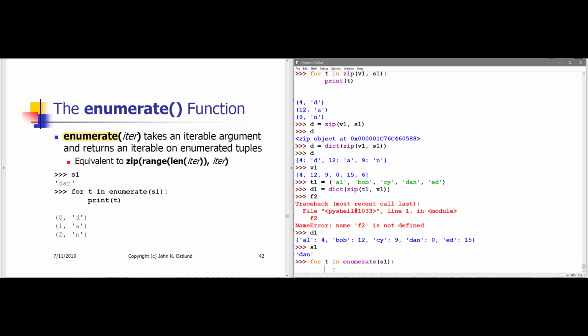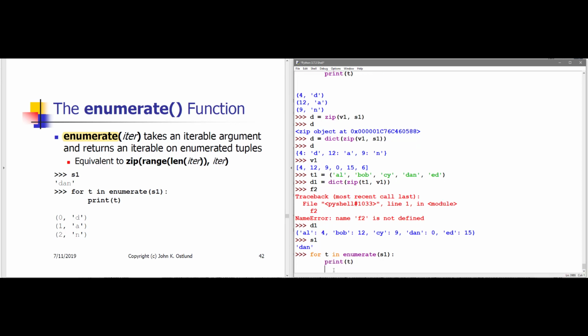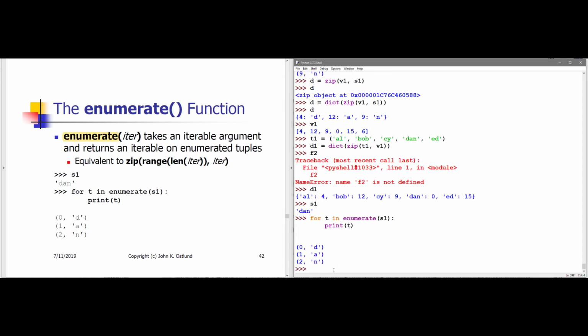enumerate is going to return to me an iterable over tuples: 0 with the first character in the string S1, 1 with the next character, 2 with the third character, and so on. For this example, S1, that's going to be it because there are only 3 characters. But if I had S1 as a much longer string, then this enumeration would be as long as necessary.